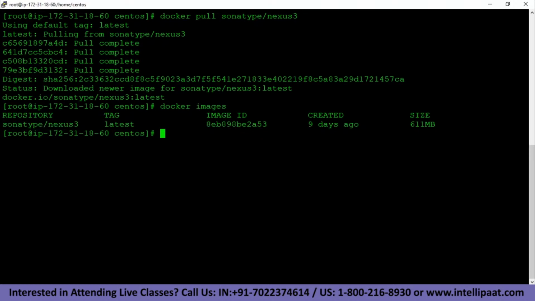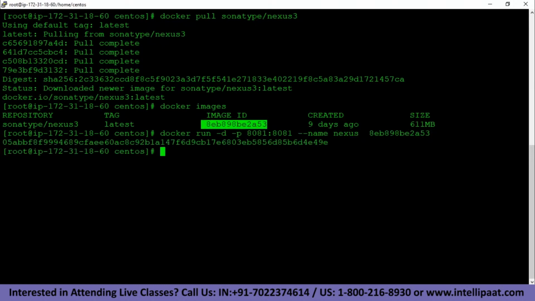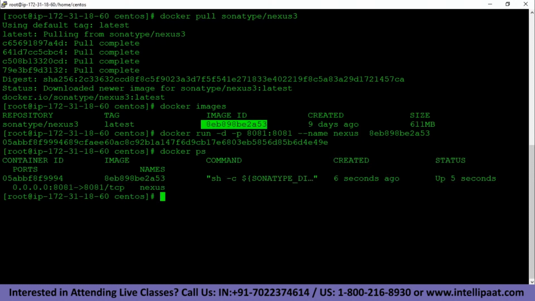Now let's go ahead and run the container so that we can launch the application. For that, the command is docker run -d -p. We will run the application at port 8081. The name we'll put for it is nexus itself, and we'll copy the image ID and press enter. Now we launch the Docker container. So type docker ps to see the container. Now we can see that the container is running at 8081 and it's launched Nexus.